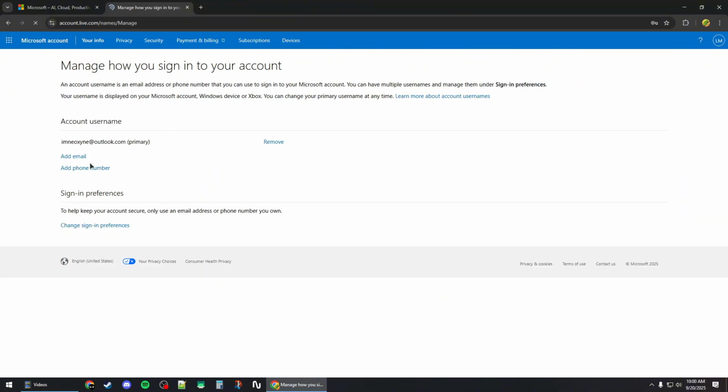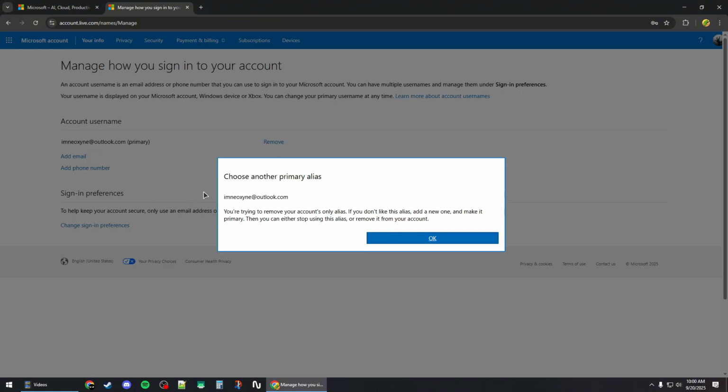And once it's added, it should bring you back to this page. Then you can basically set the other one as primary email and remove this one. And if you remove this one, the other one will be used as primary. And that's pretty much it for this video.